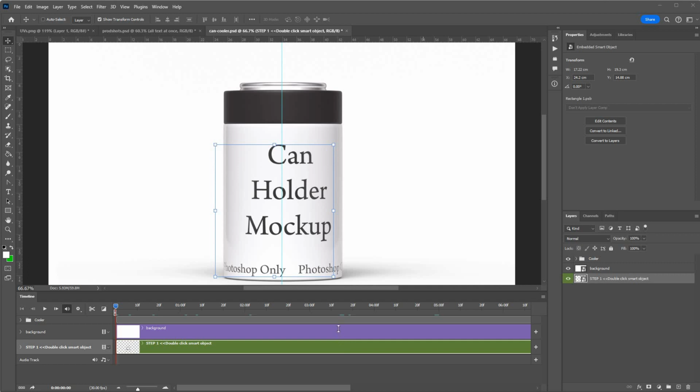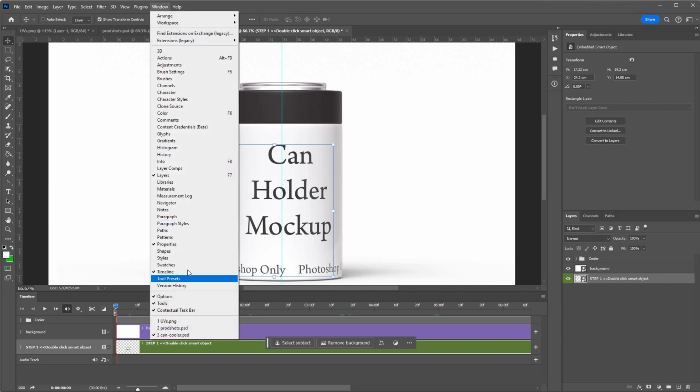This is the can holder mock-up. If you don't see this timeline at the bottom, you need to toggle that on because you're going to need that. It's here, window timeline. So just toggle that on.